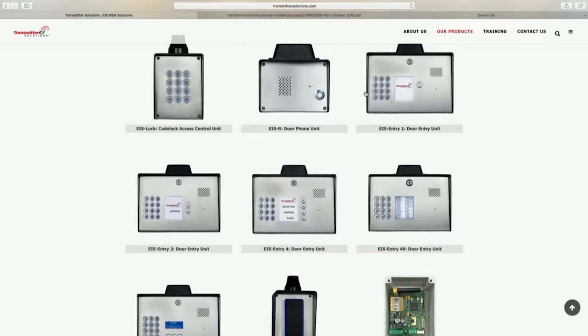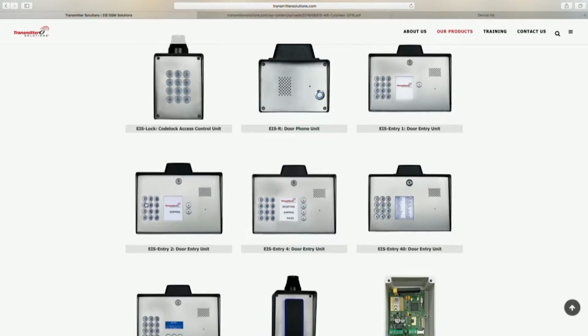So the Eis Entry 1 has the keypad functionality and then the call button. So you can call one person, rolling up to 5. The Eis Entry 2 has the keypad functionality and then 2 call buttons. So this would be the Joneses and the Cofords. If I press the Joneses, it calls Mr. Jones. If he doesn't answer, it can roll up to 5 people. Then if I press this button, it's going to call the Cofords. If I don't answer, it's going to roll up to 4 other people.